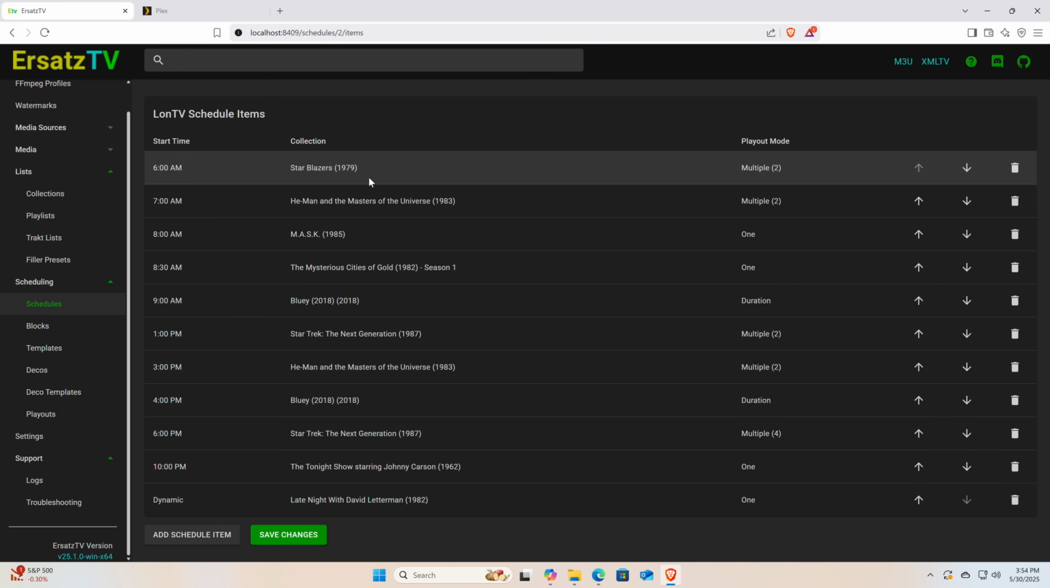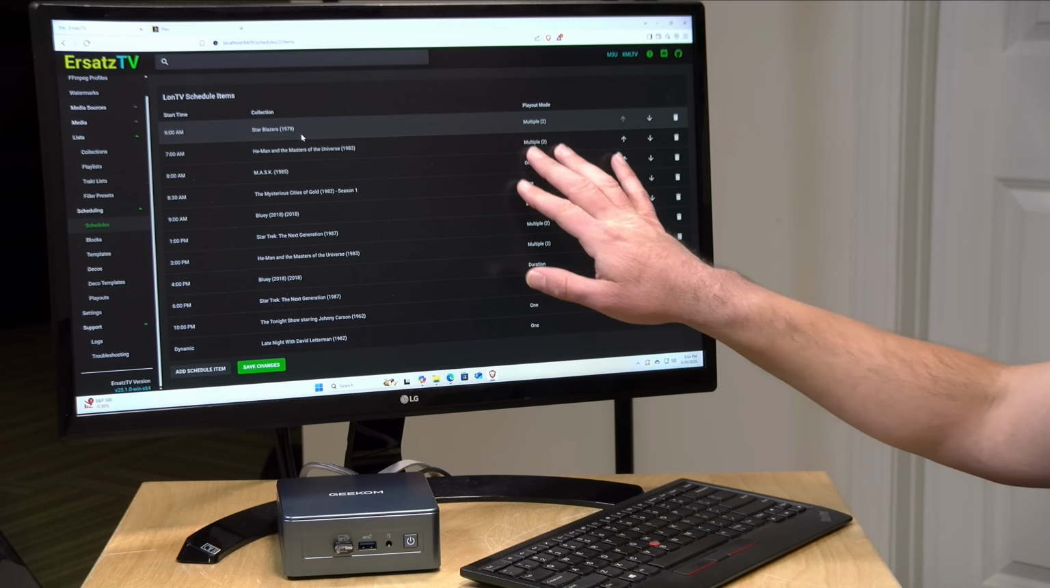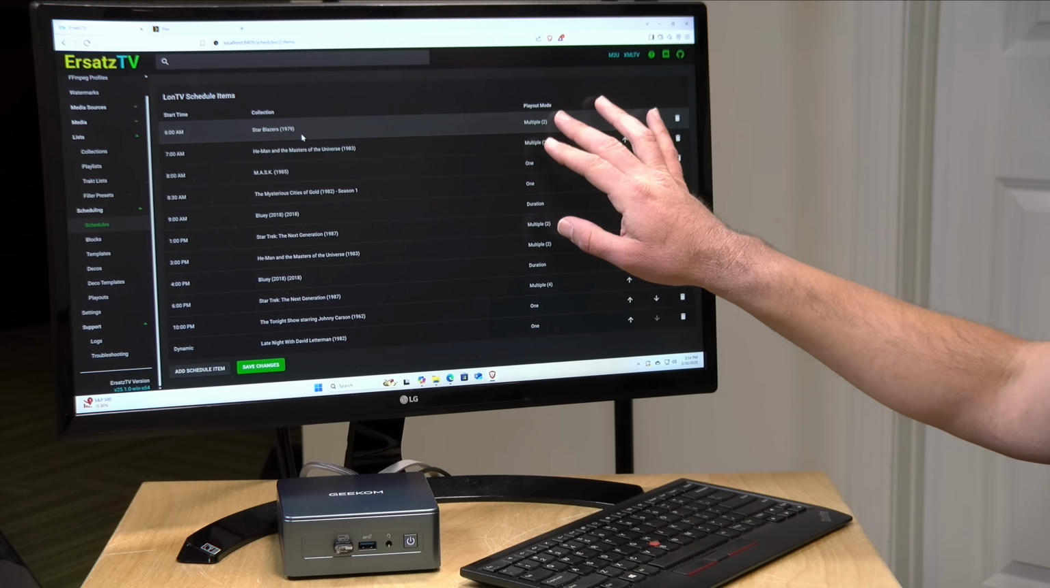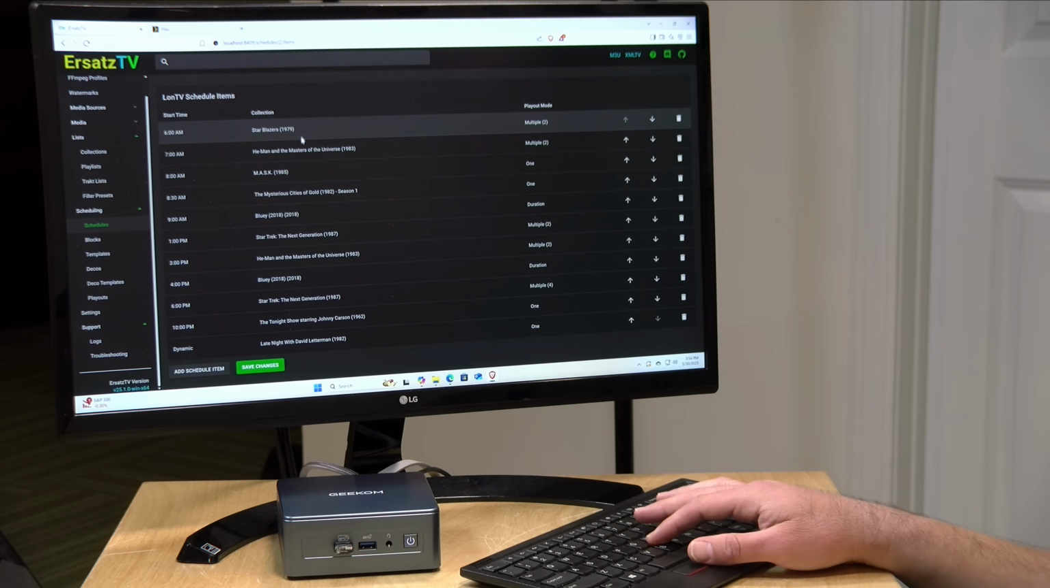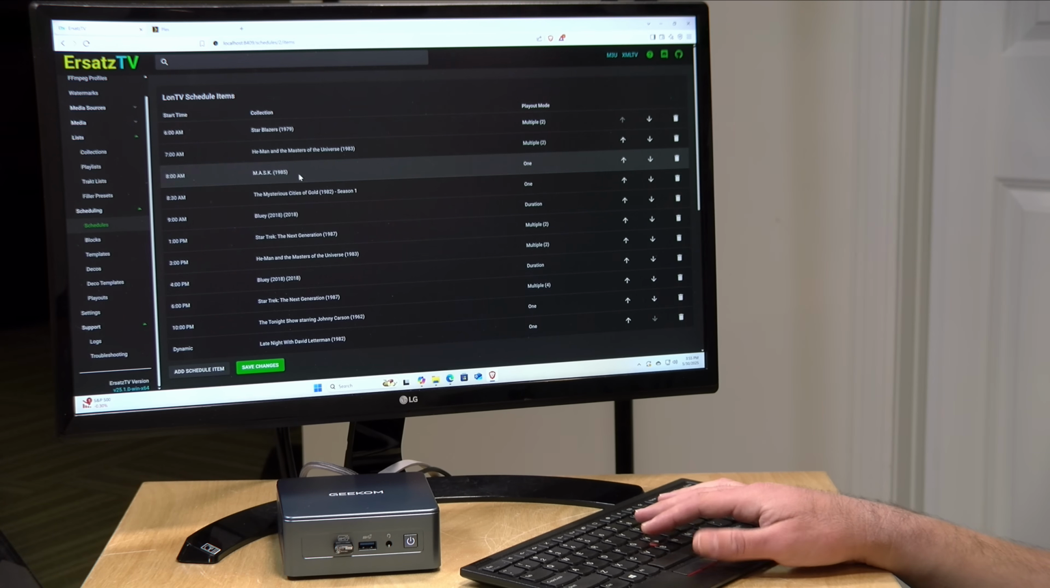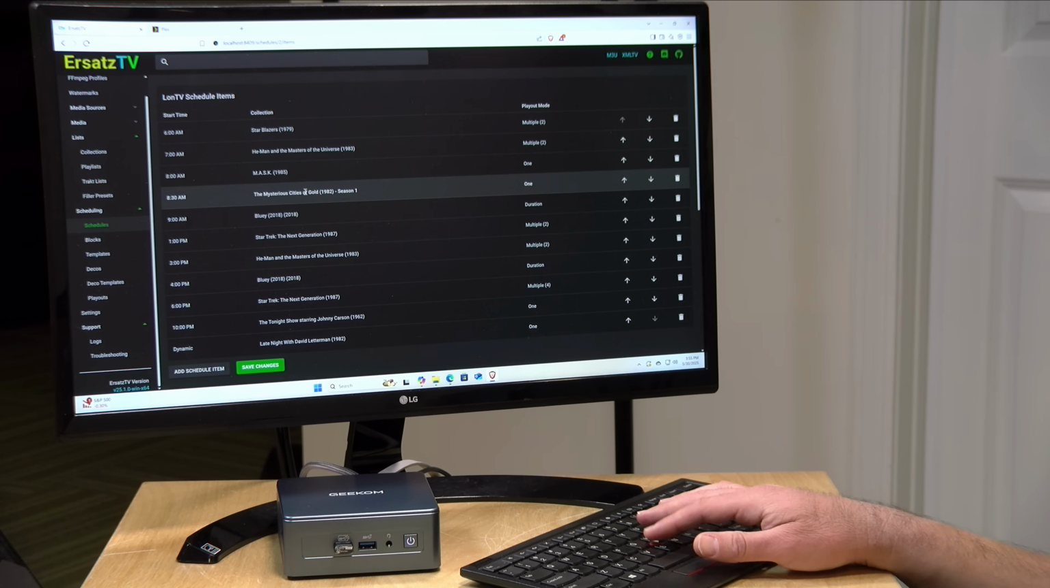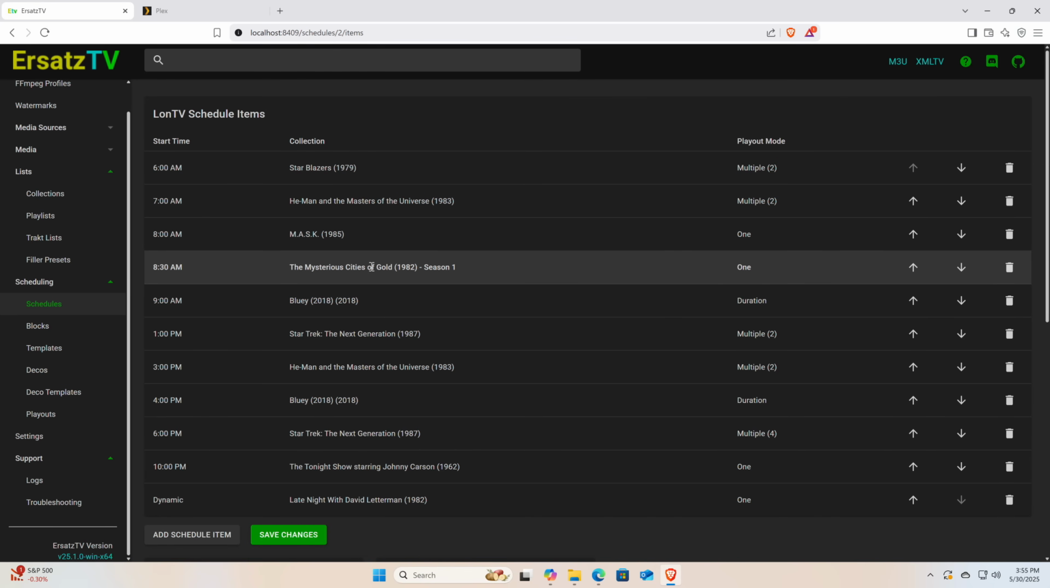So we do have our schedule starting at 6 a.m. I'm going to run 2 episodes of Star Blazers, 2 episodes of He-Man and the Masters of the Universe, and then we'll do 1 episode of Mask and then the Mysterious Cities of Gold. And all these old 80s shows were usually in a 30-minute time frame in that you had the show and the commercials that would equal 30 minutes.